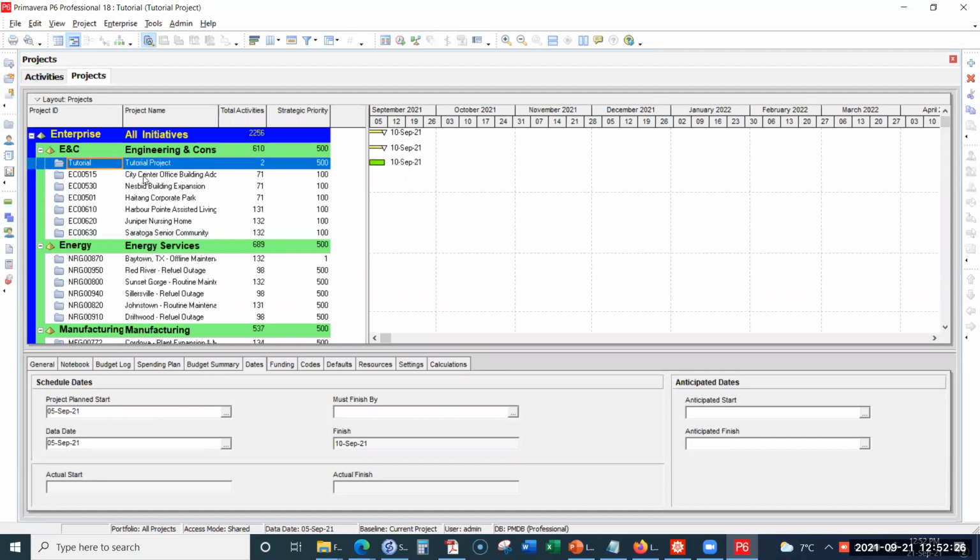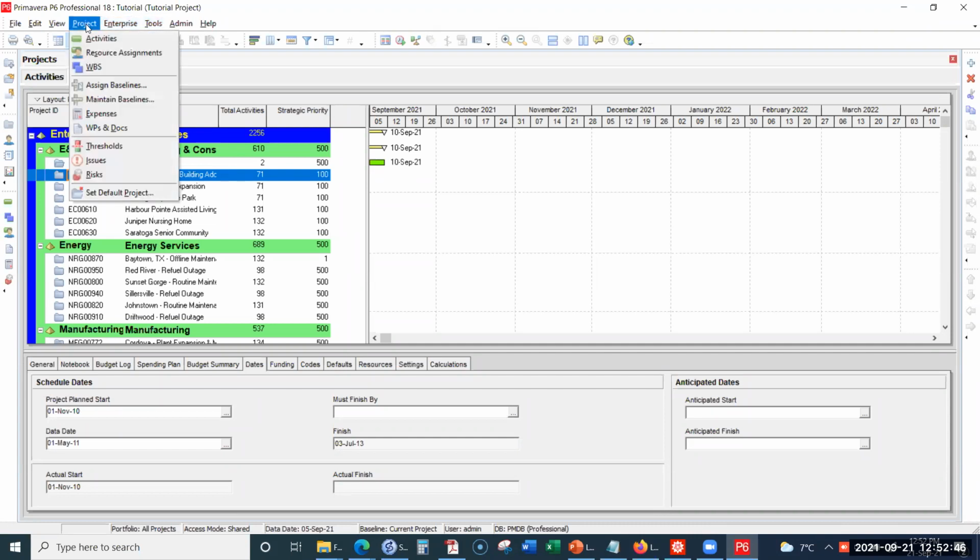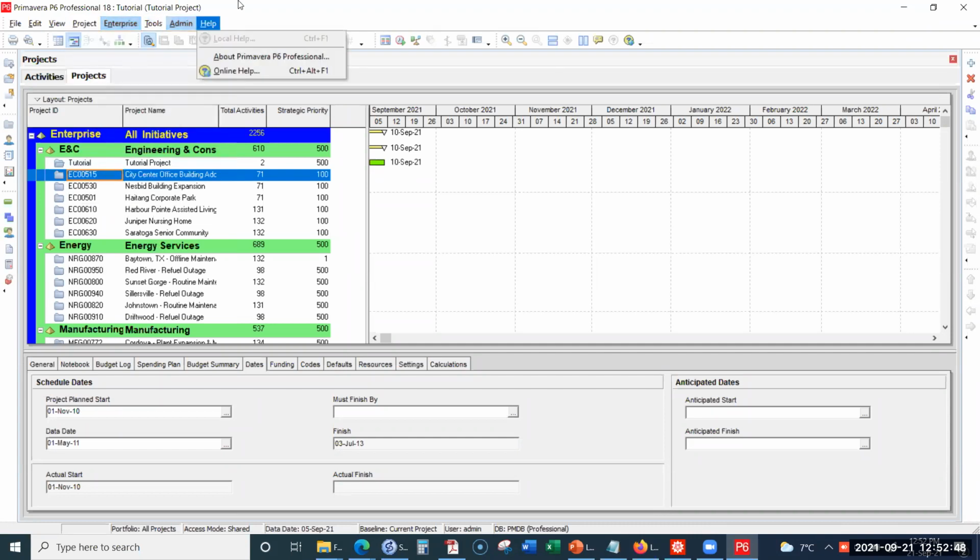For your case, you can even look at some of these projects. For example, one of those projects is over here. If you click over here, it is called the City Center Office Building Project. If I double click over here to open it, then you can open this project.